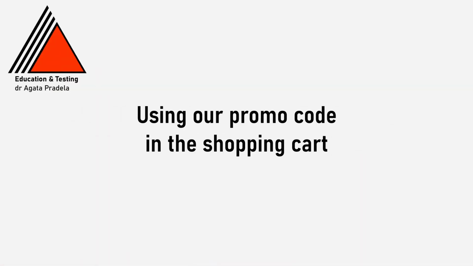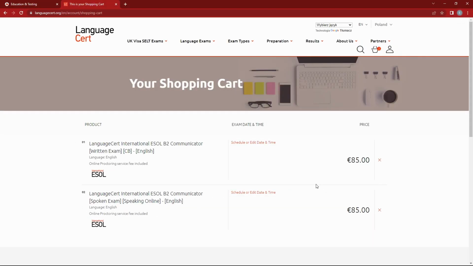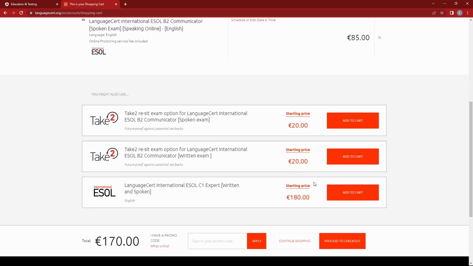Using our promo code in the shopping cart. Once you click the Book button, you will see your shopping cart and the prices for each of the modules, the written and the spoken one. Here, you can also consider Take 2 service, which is a very convenient option which allows you to take the exam for the second time in case you fail at your first attempt.